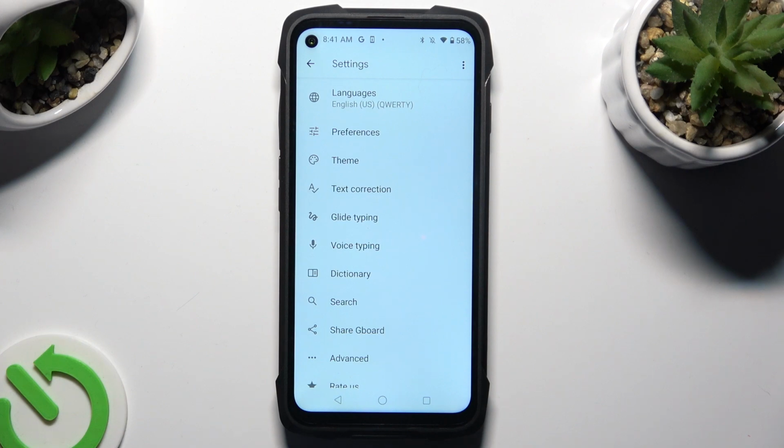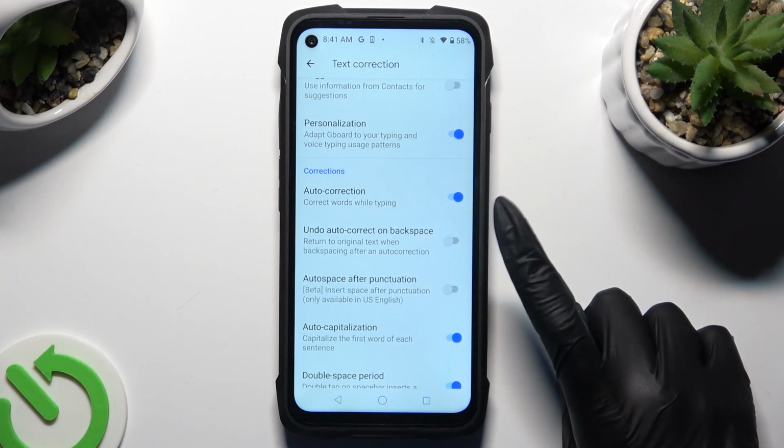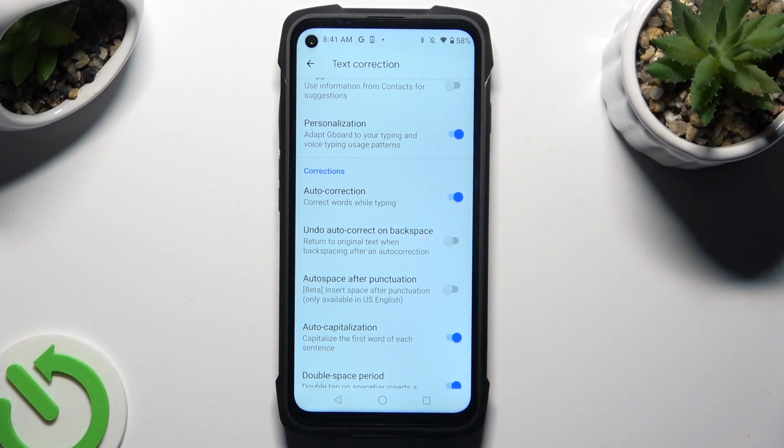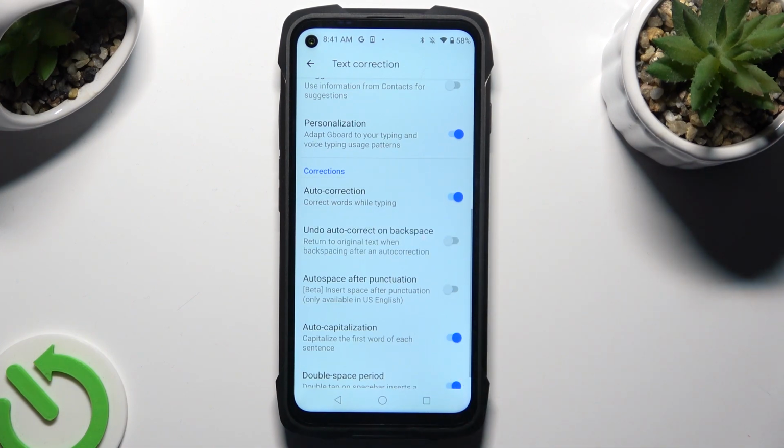Following that, tap on Text Correction, scroll down just a bit, and use the switcher next to autocorrection. This way, you'll be able to switch it off or on.